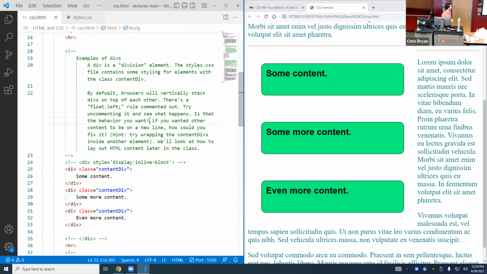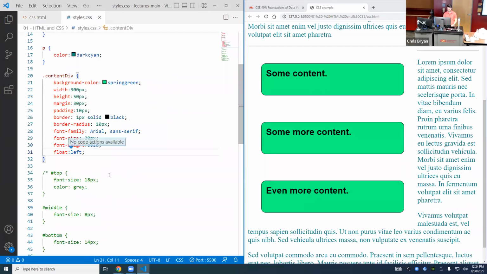So yeah, especially as you get more into responsive web design, designing for mobile, designing for different size browsers, you can really go in the weeds doing all this. Yeah, I don't like that float left. We'll take it out for now.